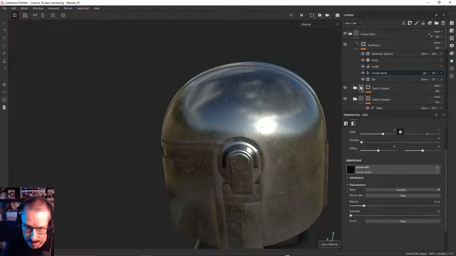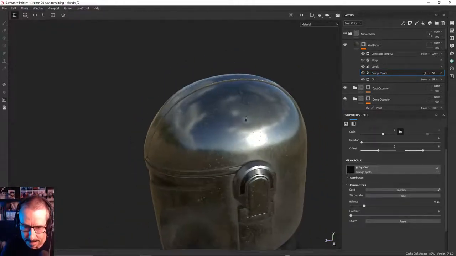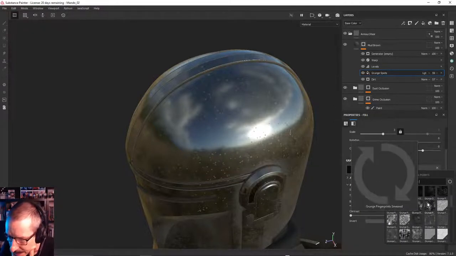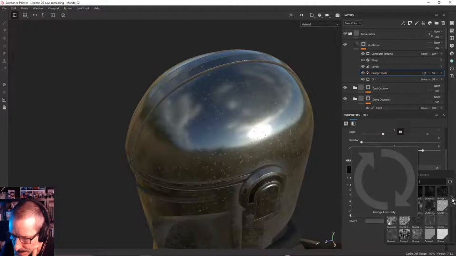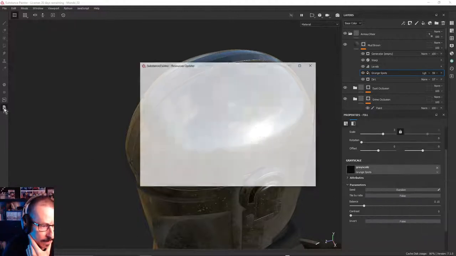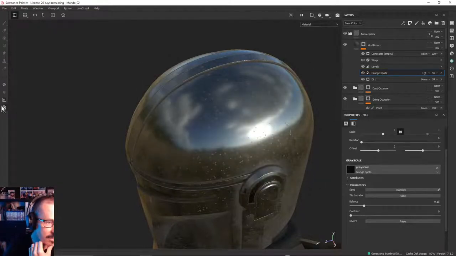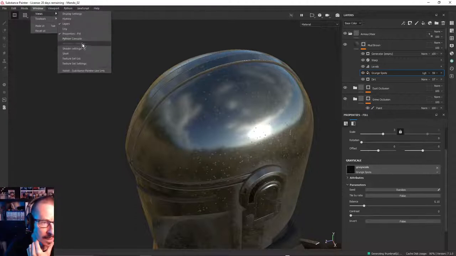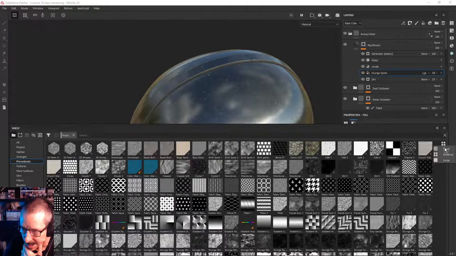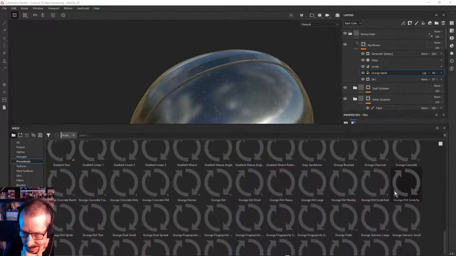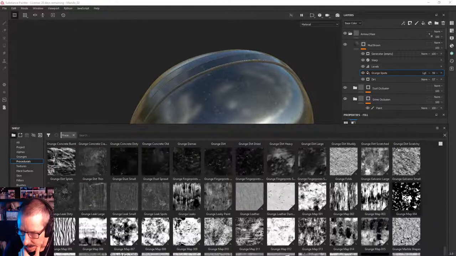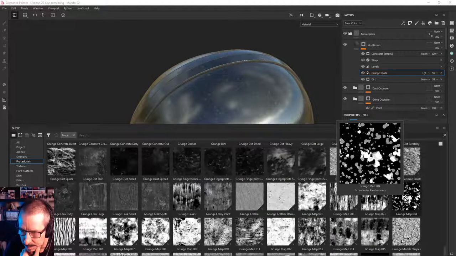It's exactly the kind of look that I'm kind of after, but it's too spotty. Let's take a look at if there's something else I can use. This is where I spend most of my time looking for things. Go over to the shelf, not resources updater, which looks like I need to update a few of those. Window, shelf. Let's have a look at some of these procedurals. I like mine nice and big. Grunge map. That looks more like it's too regular.